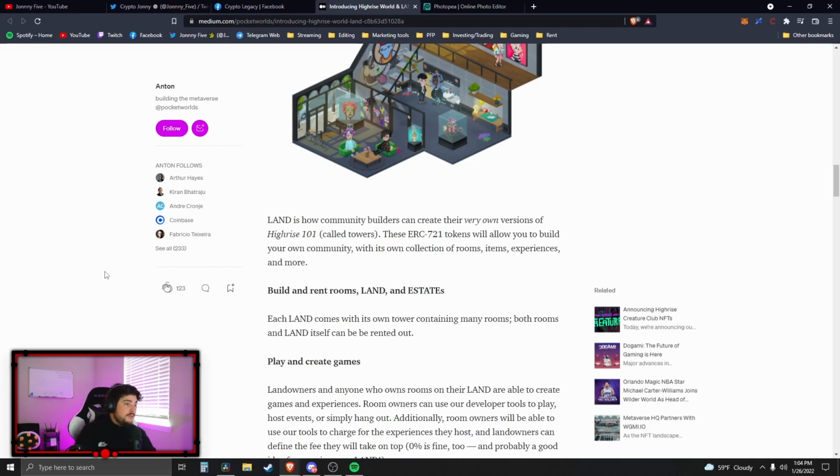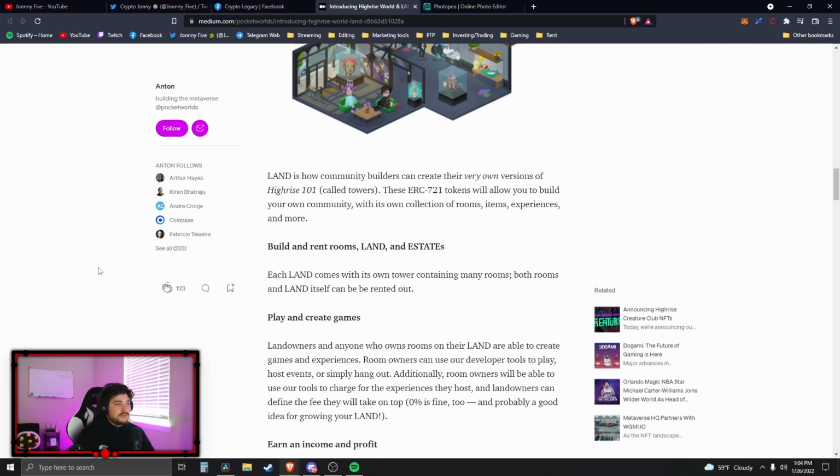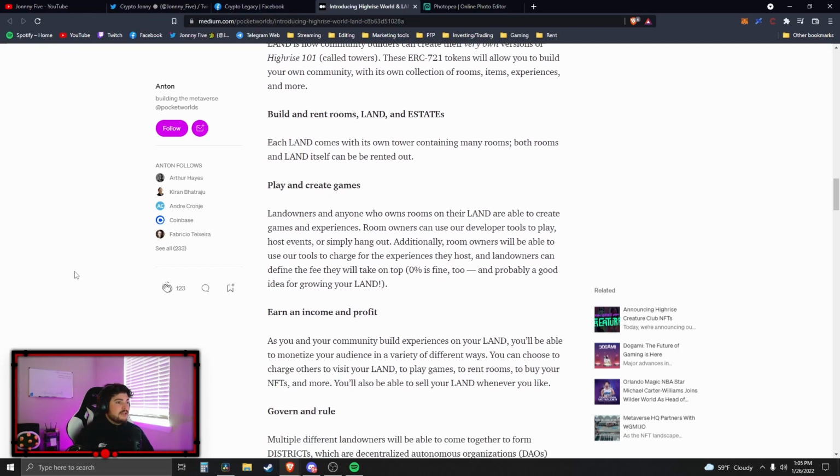You can build your own community with its own collection of rooms, items, experiences, and more. Build and rent rooms, land, and estates. Each land comes with its own tower containing many rooms. Both rooms and land itself can be rented out.